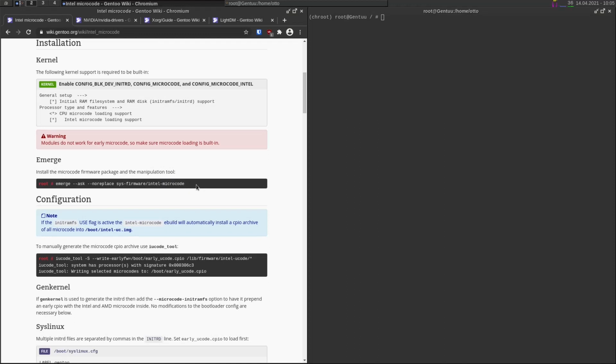However, there's one thing that you want to do first. And we can see the initramfs flag here, as it says. We want to make sure we enable this flag because it means it's automatically going to put the microcode in the initramfs, which means we don't have to configure our grub or anything else, and it makes things a lot easier. So what we want to do is add this into our package.use.